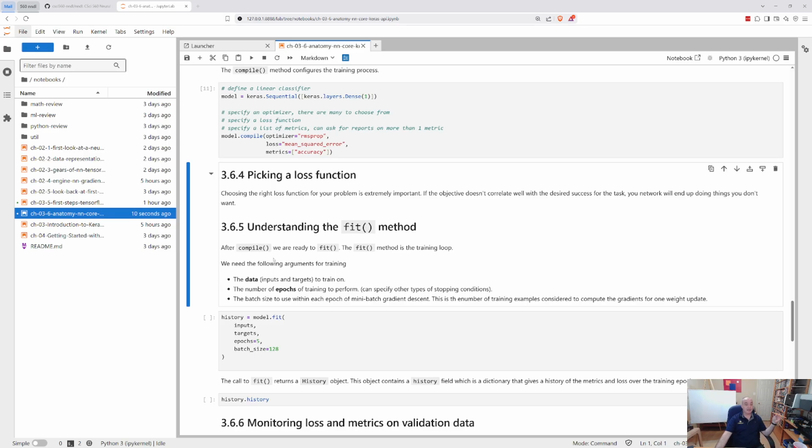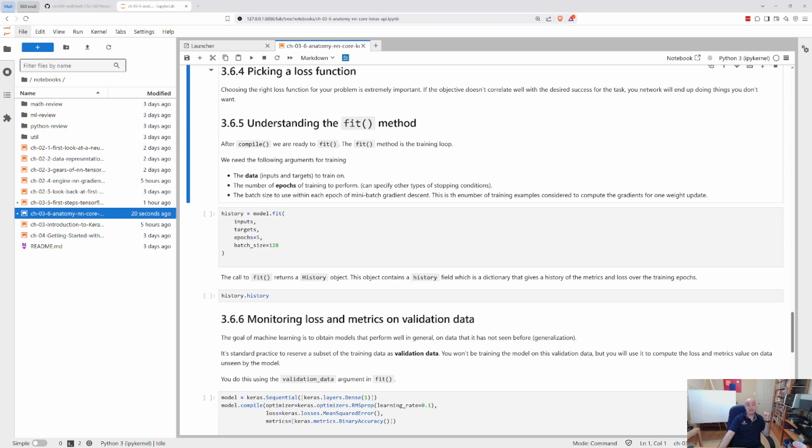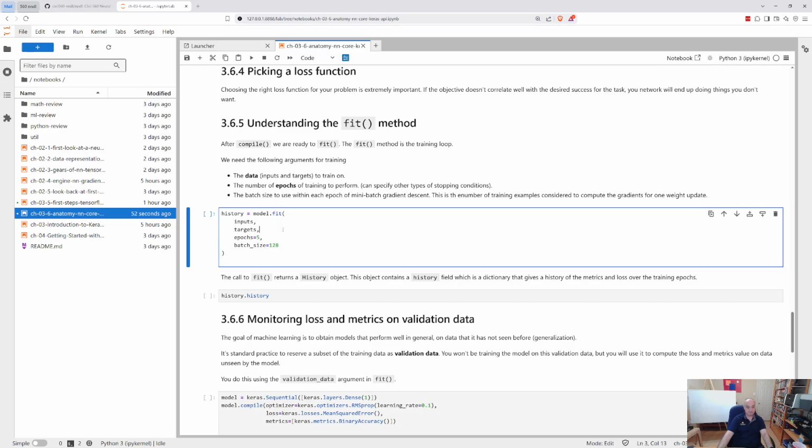As we saw already, after you do compile, you're going to do the fit. The fit method implements the stochastic gradient descent training loop. For fit, as you might expect, you have to pass in the data and then the targets for that data. Those are the only required things. Then you can specify other things, like epochs, the number of epochs to train, and the batch size. You can set the batch size to 1 if you want to do single-batch training, or there are ways to specify a full batch, and so on.